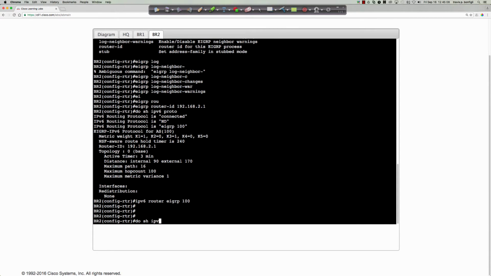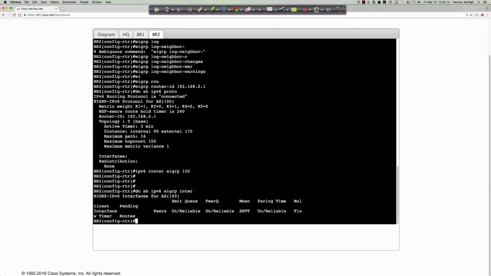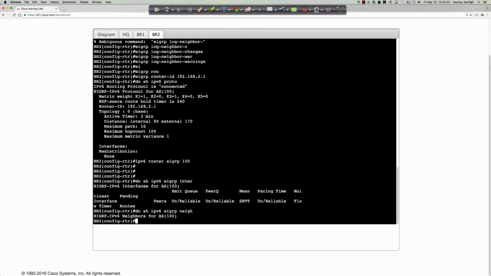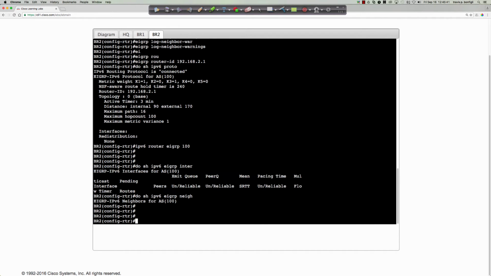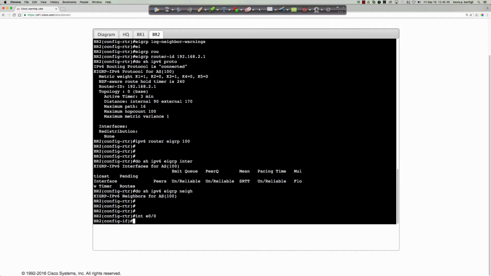So if I said do show IPv6 EIGRP interfaces, you can see that it's not running on any interfaces. And again, what's the only difference between that command and the command when we run EIGRP for IPv4? Exactly, I would say do show IP EIGRP interfaces, or do show IP EIGRP neighbors. So do show IPv6 EIGRP neighbors. So again, the commands are almost identical, with the exception that instead of saying just show IP, you say show IPv6.